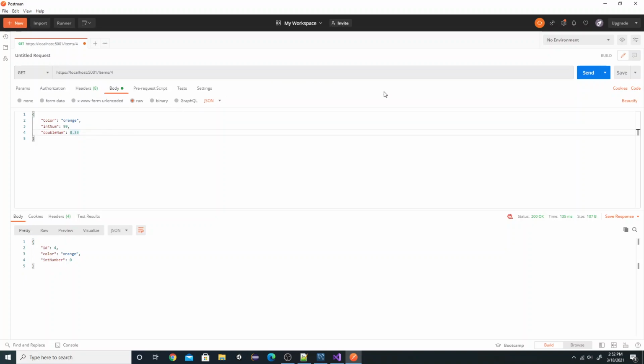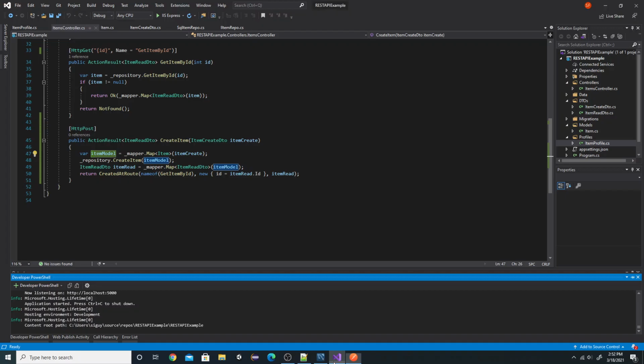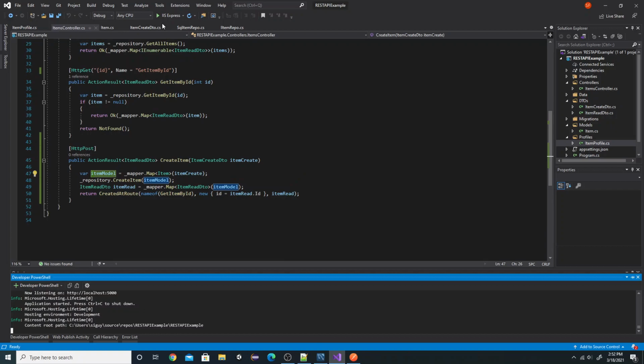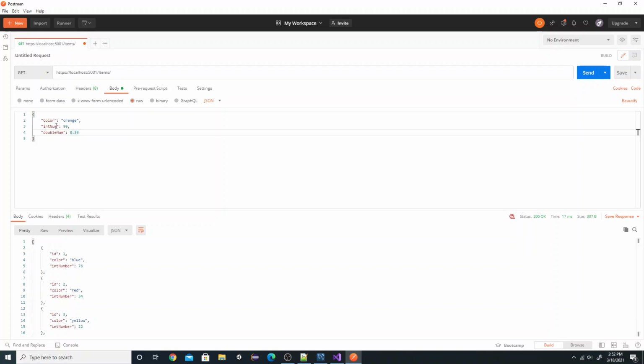Something must have happened. Items. That's no good. Let's see if we can figure it out. Create item create DTO, required int number. Did I just name something wrong? Did I call it?